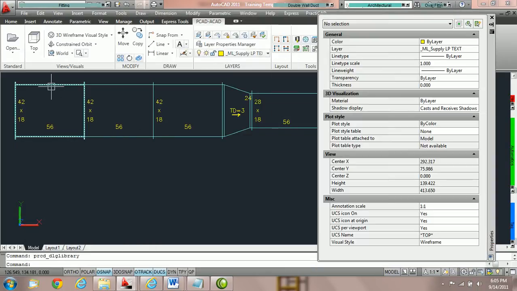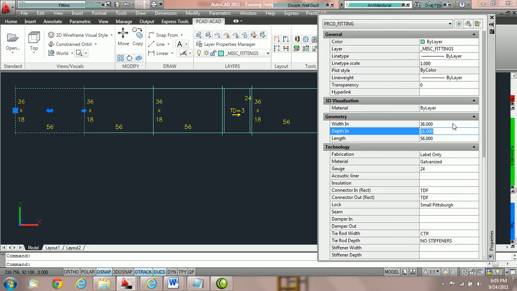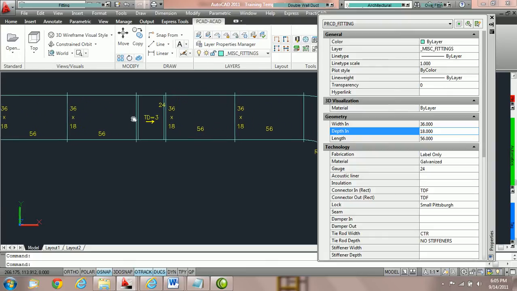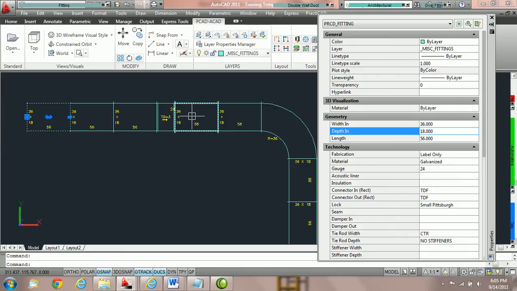Now what we're going to do is double click on the fitting in the beginning of the duct line and make the change again. This time we're going to take the width in and make it 36 and hit enter. Notice when we do that Practicad has not only made the change up to the transition, but it's carried through the transition, so the fittings afterwards are also 36. So this option will allow you to carry changes up to transition or through the transition, whichever you prefer.